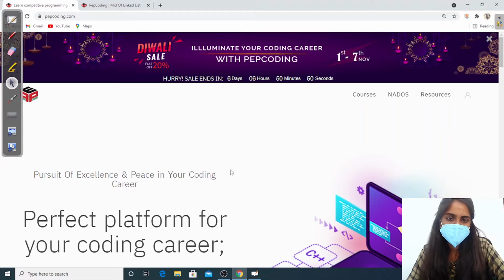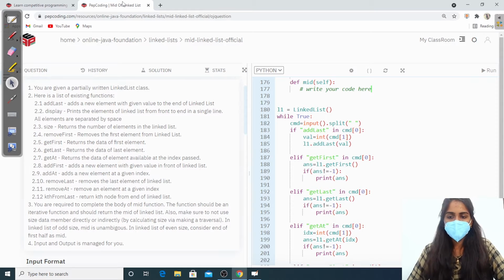Today we are going to see an interesting topic, the mid of a linked list. We are going to find the middle element of the given linked list. It is a very easy and interesting topic too.